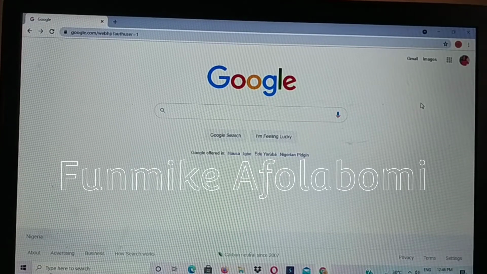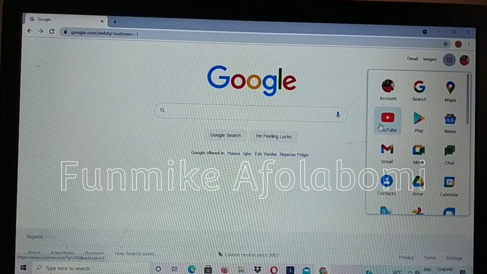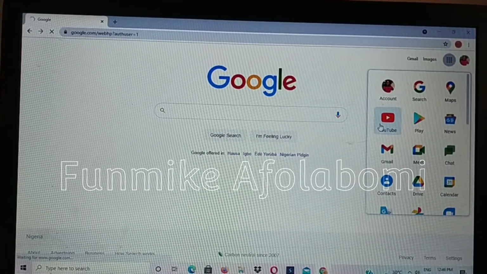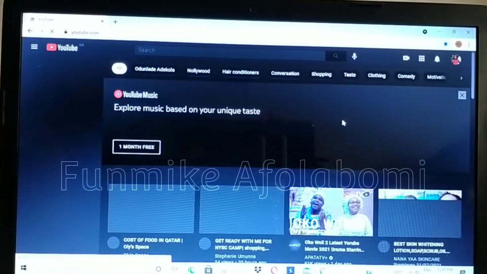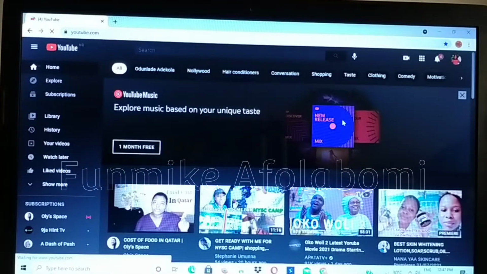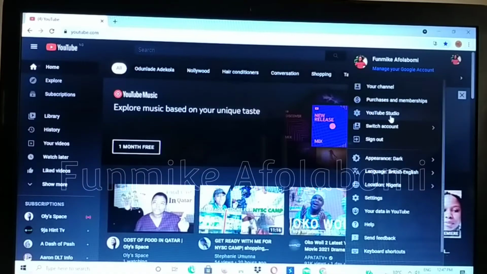So here is what my browser looks like. Yeah, the screen of my browser. So I'll just go here, there's some icon here, then I click on YouTube. Okay, so this is what my YouTube dashboard looks like. So from here I will head straight to this place. Can you see this icon here with my display picture? I'll just click on it, then I click on YouTube Studio because that is where I'm going, my YouTube Studio.